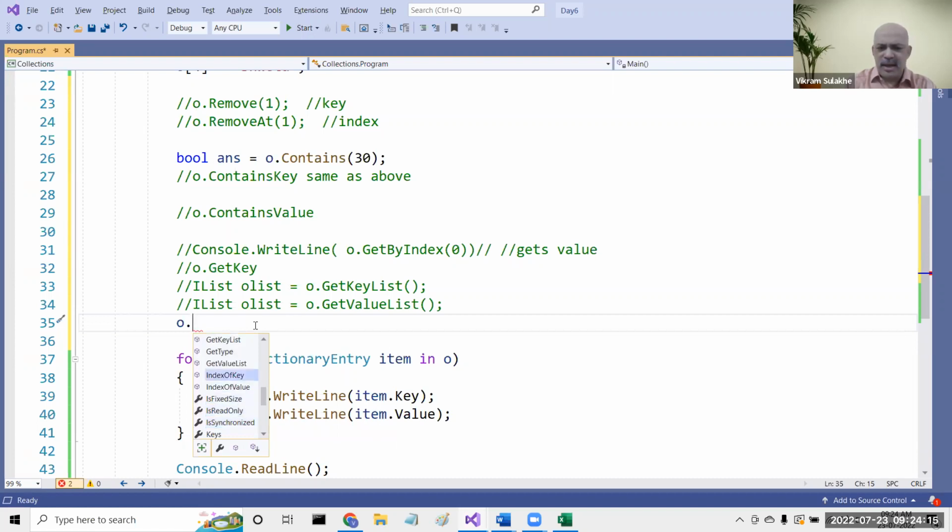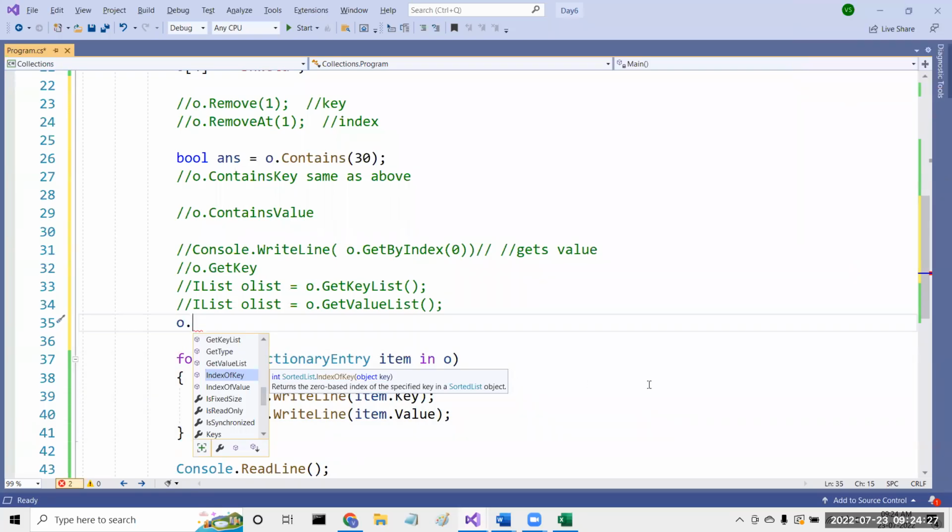All right. Next one, index of key. I don't even need to tell you this. Just by reading the name, you should know this. Index of key. What am I passing to it? I'm giving it the index. Sorry, I'm giving it the key and it is returning the index.